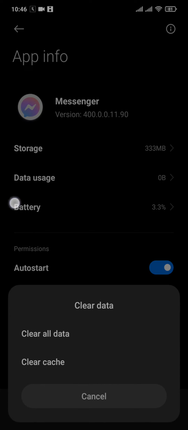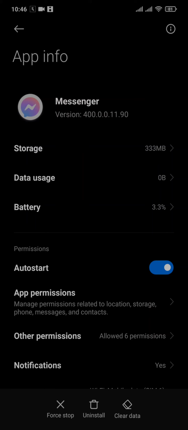Now before you do this, make sure that you remember your credentials of your Messenger, which is your email address and your password, because after this, you're going to be logged out of your Messenger app. Clearing data is a great way of removing any kinds of glitches which may be causing the issue.